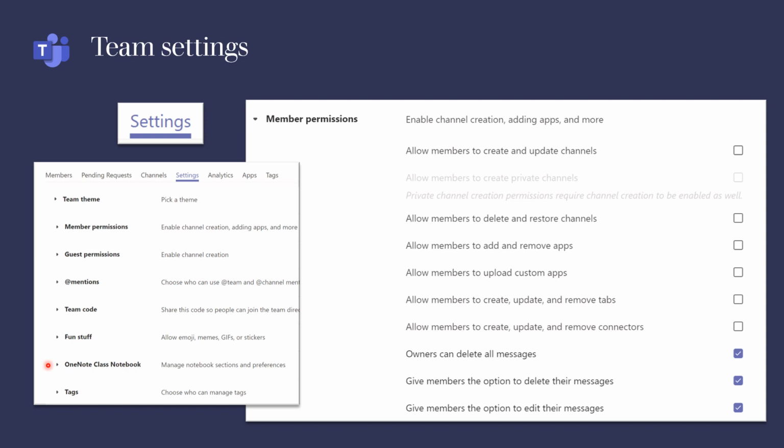OneNote class notebook. This is a really interesting place to go. If at the beginning of the year, when you set up your notebook for the first time, you don't get the sections right, you can redo it in there without having to delete everybody's sections and start again. There's also something to do with tags, where certain elements, for example within assignments, could be tagged to give them little labels, and you can decide whether members can do that or not.